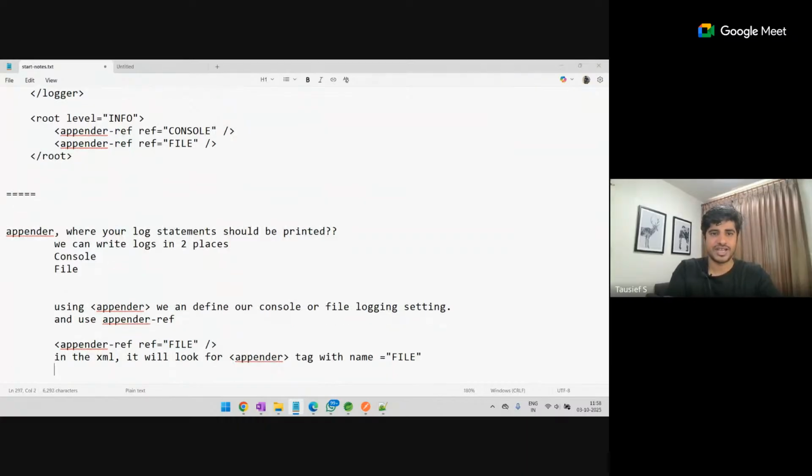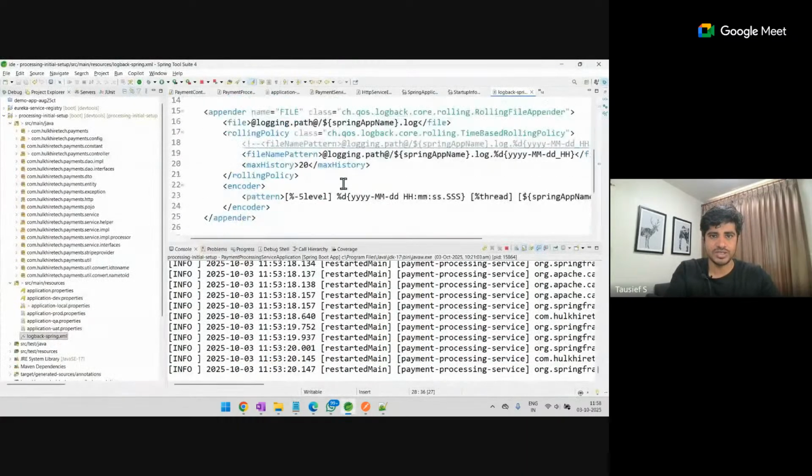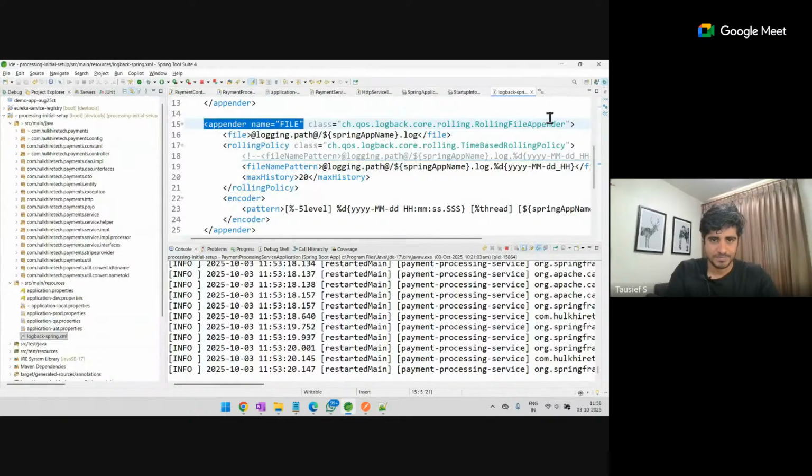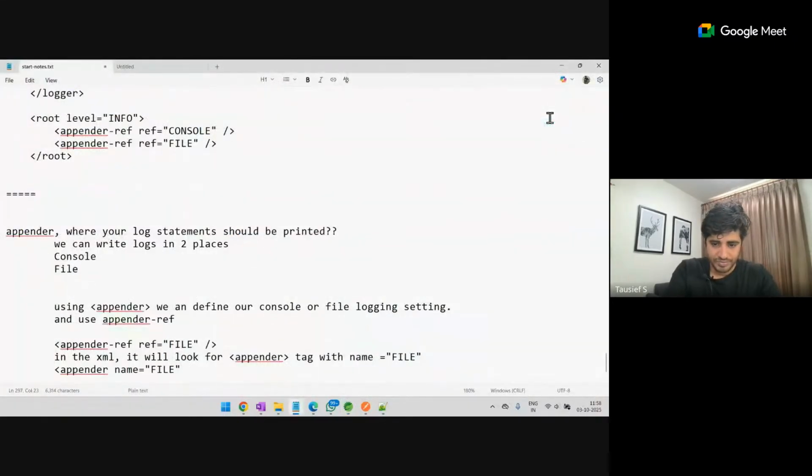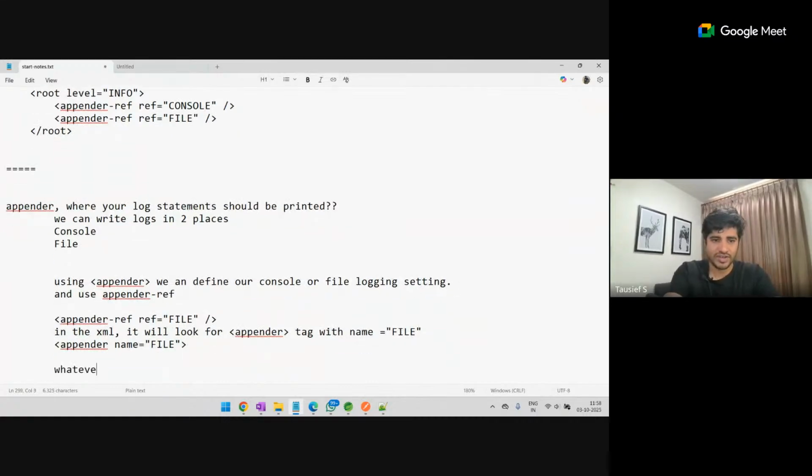Okay. So for example, in our case, it will look something like this. And the rest of the stuff will come here. Next, whatever values are defined in appender will take effect. Okay, very good. Let's now explore.